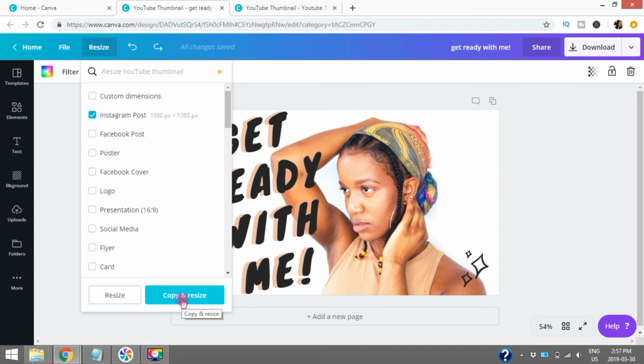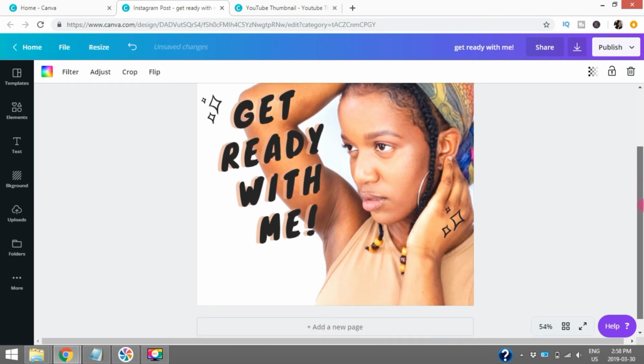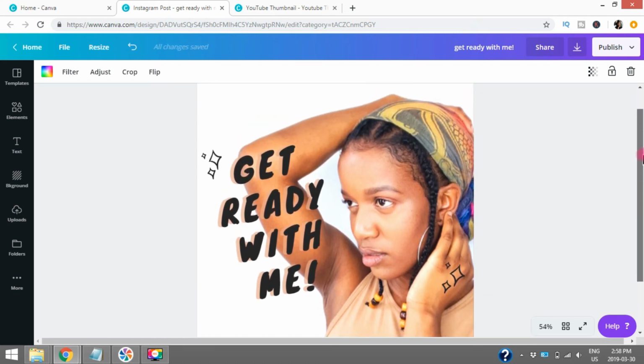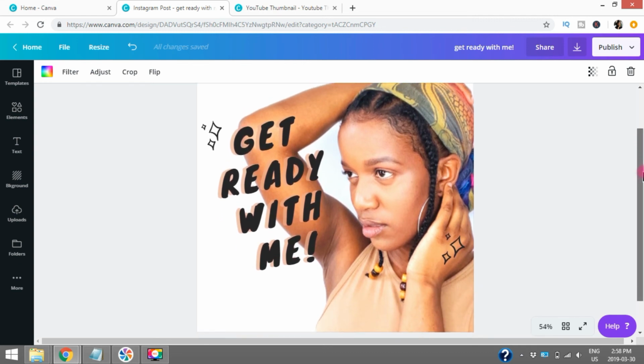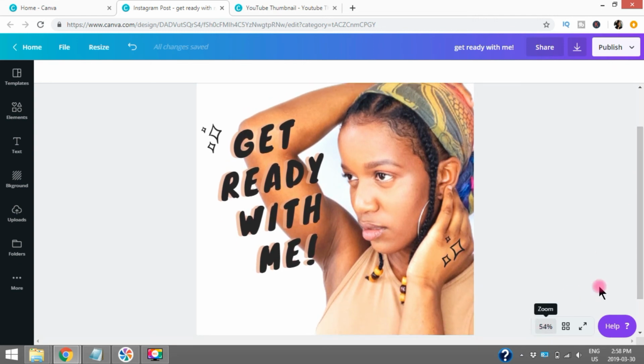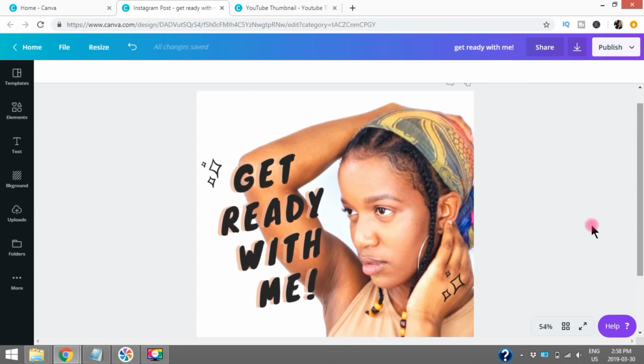Now you can either copy this and resize it or just resize it. Now because we've already saved this, you can just resize it. But if you didn't save this yet, you should copy it and resize it. But we're just gonna resize it. And now it's resized to an Instagram post? Yes, I believe it was the Instagram post I chose. So now you have this saved. Now this is blown up a little bigger, so it's zoomed in. But now it's at the dimensions of an Instagram post.